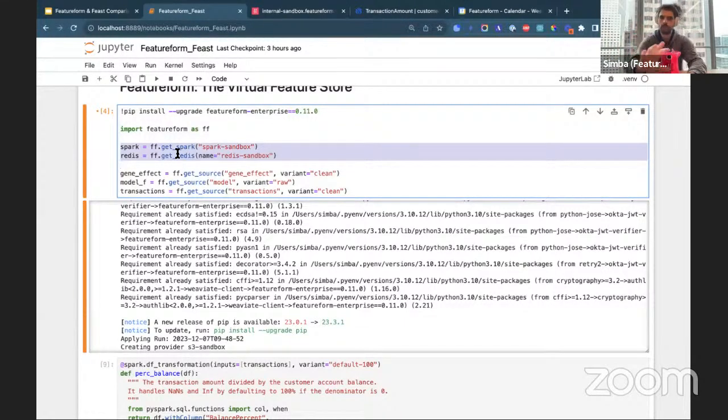So this isn't our Spark. We're not running Spark. But what you would do is you would register Spark like a provider. If you've ever used Terraform, I came up with the name Featureform because what I wanted was Terraform for features, a declarative language to define, manage, and deploy my feature pipelines.